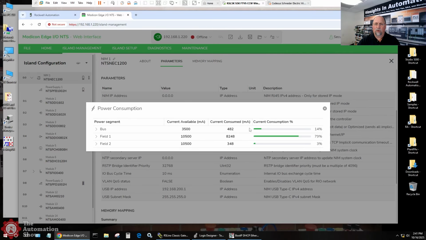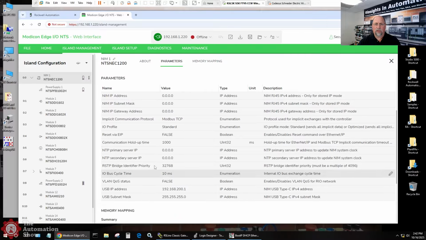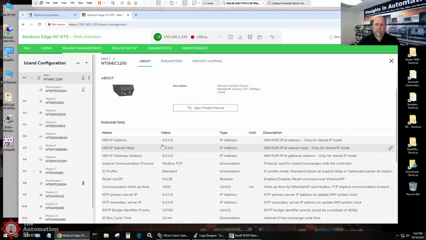But my field power, you see I'm at 79% from the first power supply module to the second, okay? So I have the bus and field power supply right next to the NIM, and then I have the second one. So I placed it pretty good. So I have lots of expansion on the second one, and I'm not at 100% on the first one. So that's good to know. I love how it does that automatically, so you don't have to go figure that out.